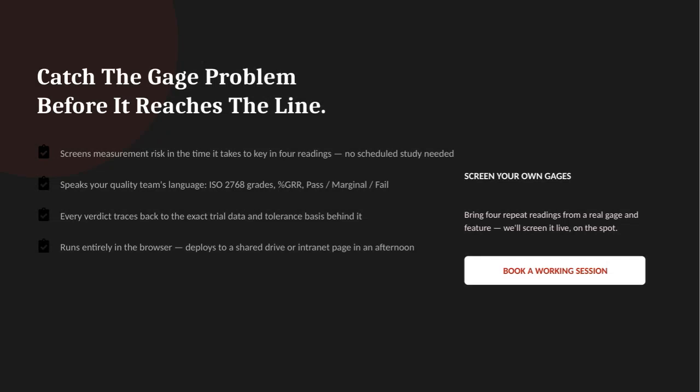Let's talk about catching the gauge problem before it even reaches the production line. This tool screens measurement risk quickly. It only takes the time to enter 4 repeat readings, so there's no need for a scheduled study. It speaks the same language your quality team uses, incorporating ISO 2768 grades, %GRR, and clear pass, marginal, or fail verdicts. Every decision it makes traces back to the exact trial data and the tolerance basis behind it, ensuring full transparency. Best of all, it runs entirely in your browser and can be deployed to a shared drive or internet page in just an afternoon, no complex setup required.